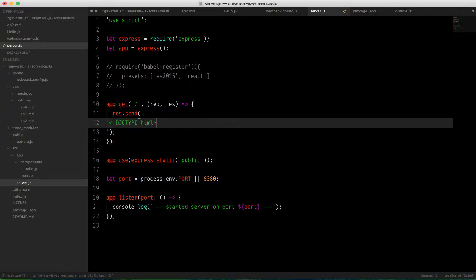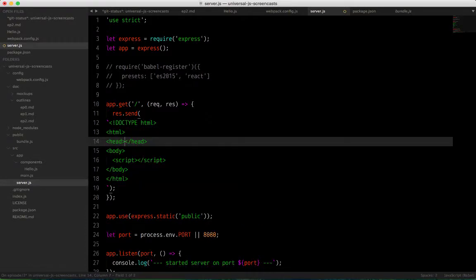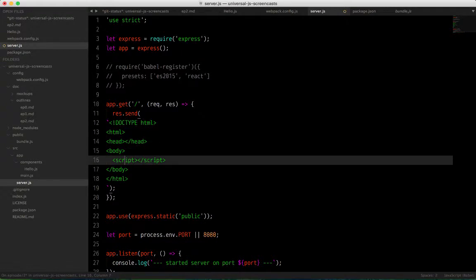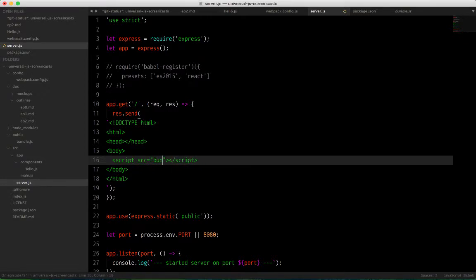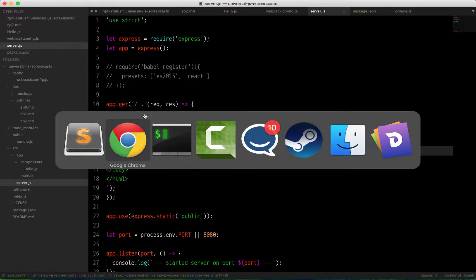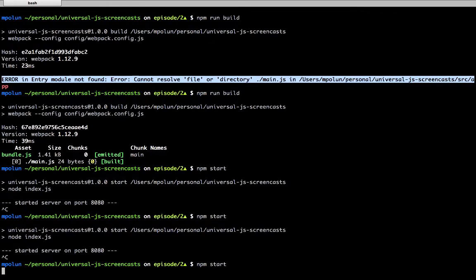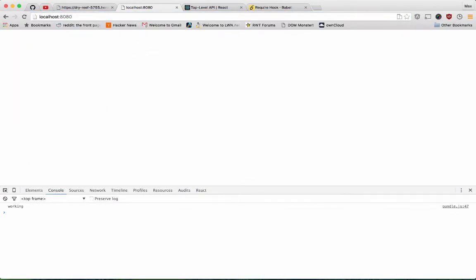I'm going to just generate some HTML. We can ignore most of this stuff for now. Script source equals bundle. We're going to do /bundle.js. Then our JavaScript will run. So if we start this back up and go back to localhost 8080, we can see console.log is working, it's running.